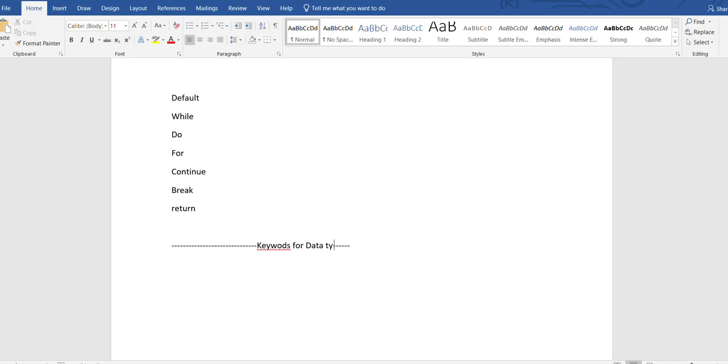now another one, keywords for modifiers. Here for modifiers we have public, private, protected, static. Default is there, but if we don't write anything, then it is default. Okay, that's why I'm not writing it.